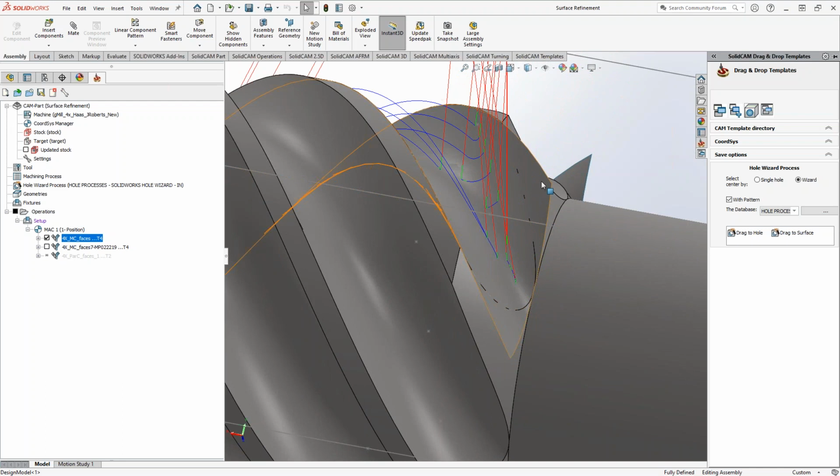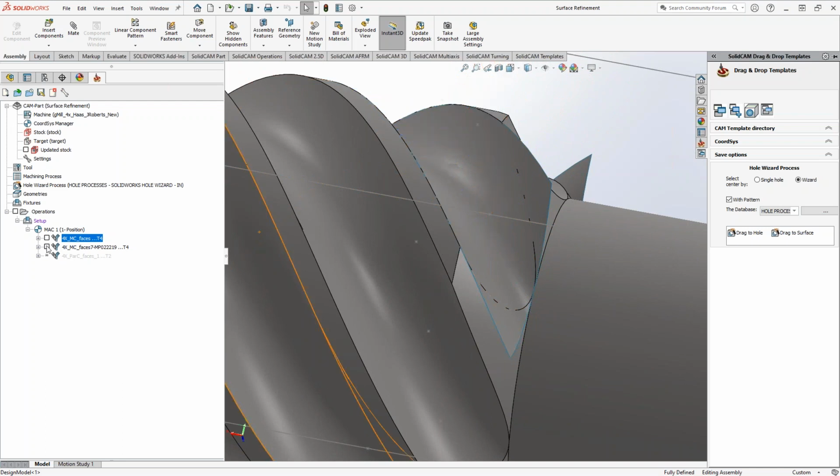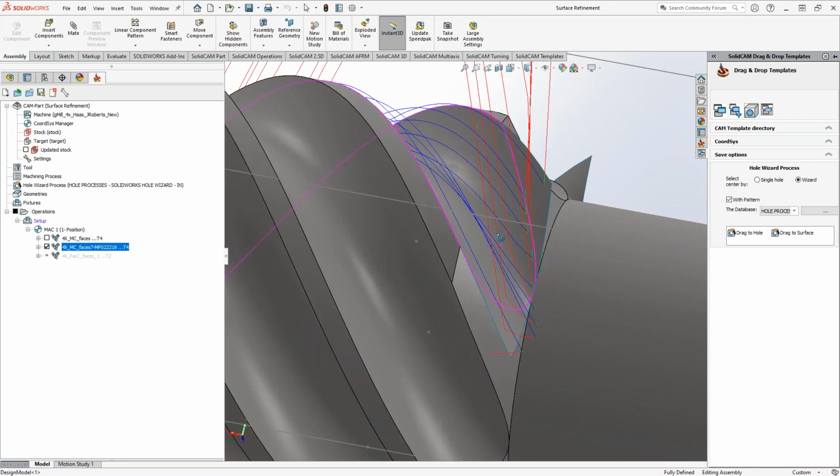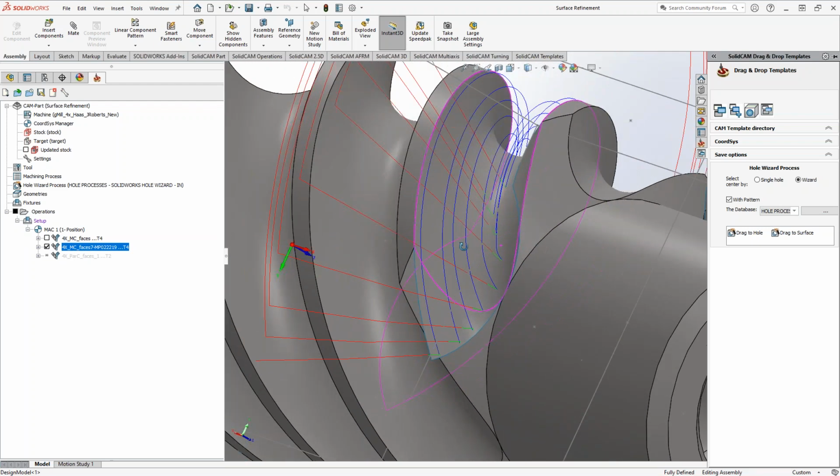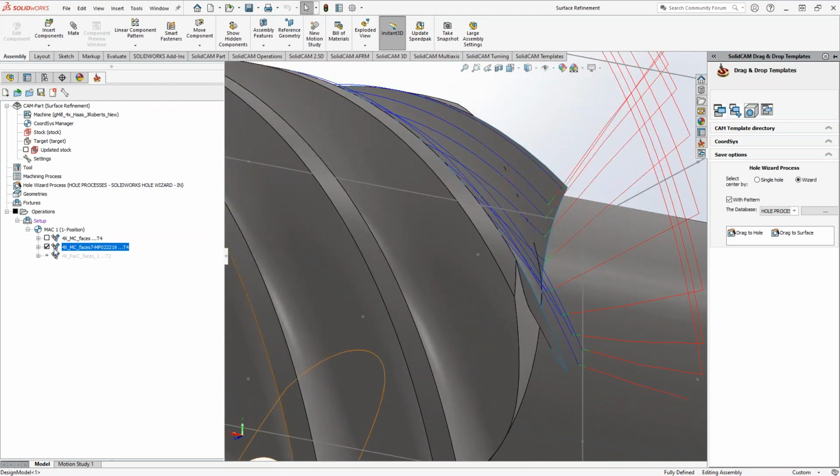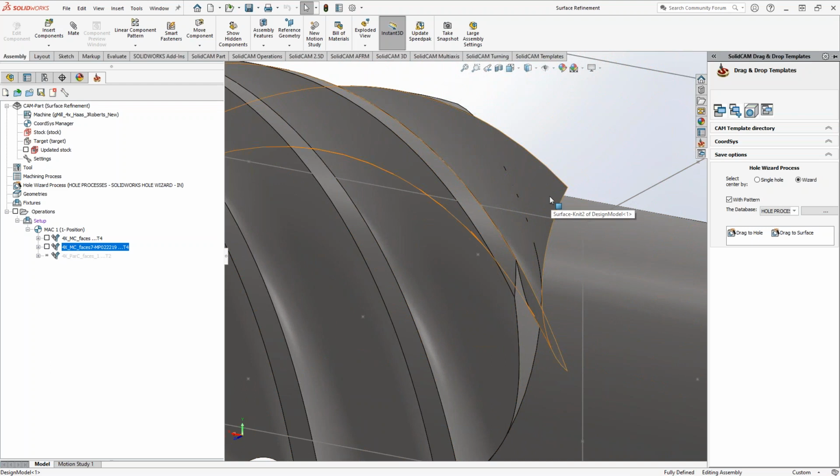I can actually extend it outwards for things like lead in, lead out. If we take a look at my modified toolpath, I get these nice smooth lines that go all the way across. So how do we get that actual surface?